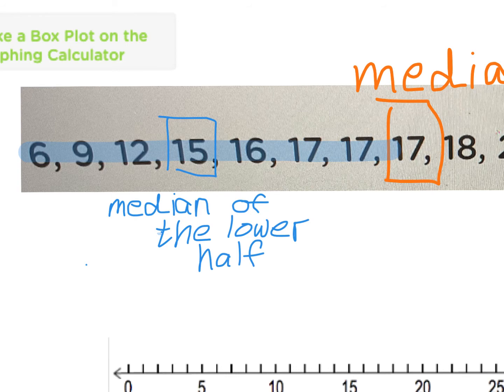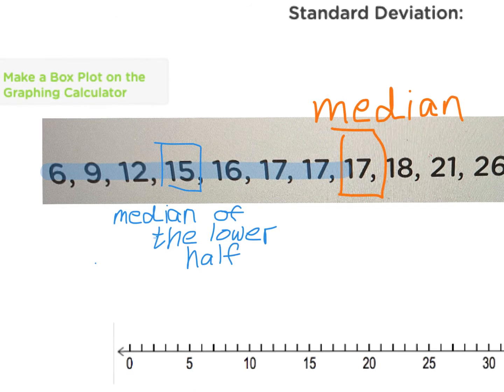But here, the part I'm getting ready to write above it is the part you really need to make sure you have. There's a word that we use to represent the median of the lower half. So this is called a lower quartile.